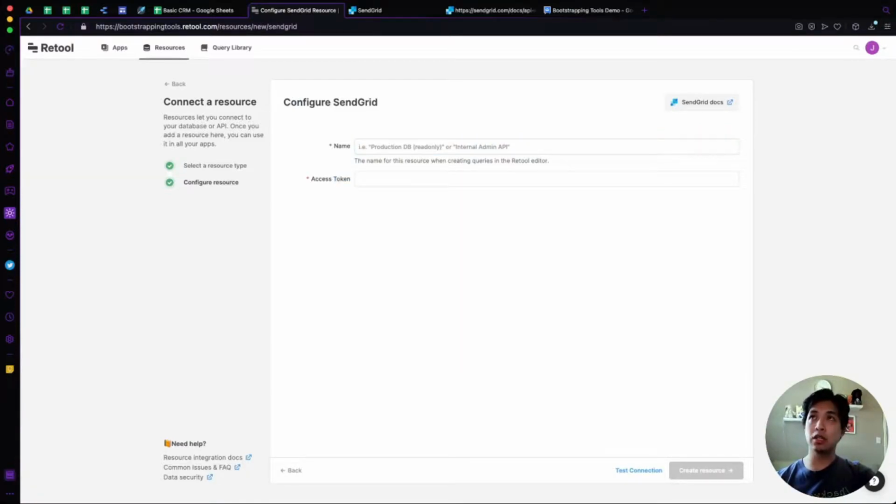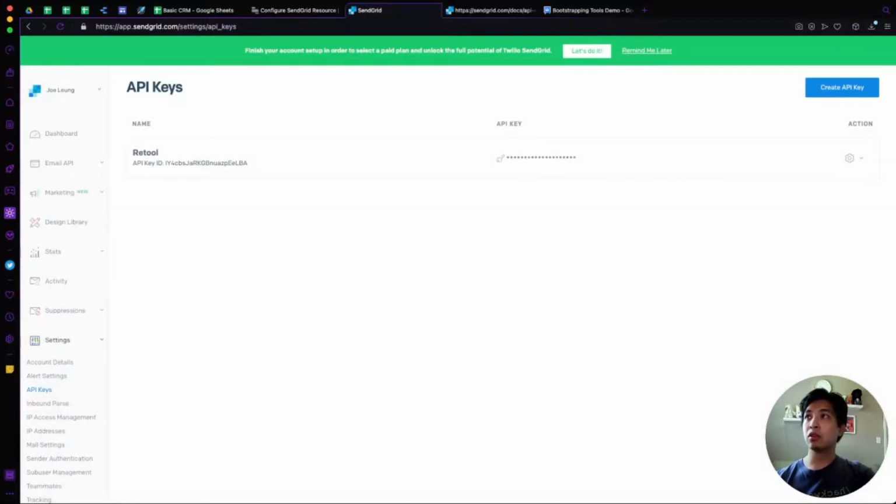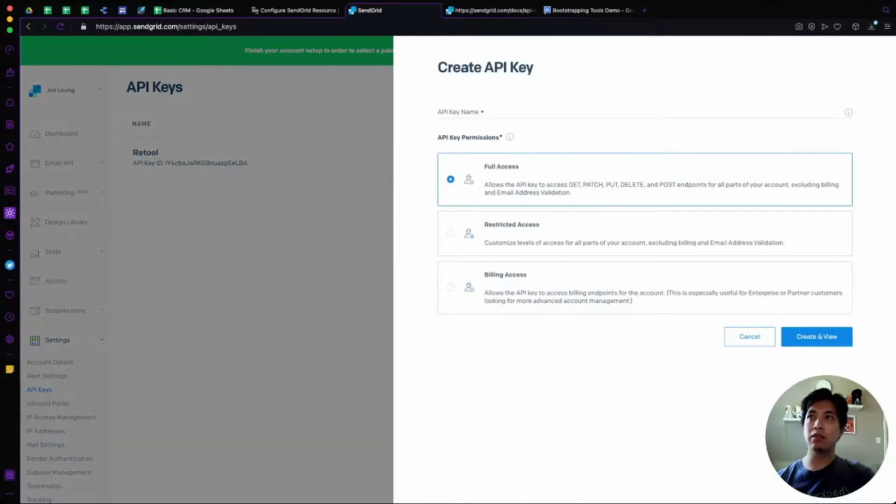Your access token is provided underneath your SendGrid account. Over here, I have mine up. It's not this ID, it's actually this access key, which they don't let you see after you've created it. So for you to do that, log into your account, create an API key, give it full access, name it something, and then click on create and view.